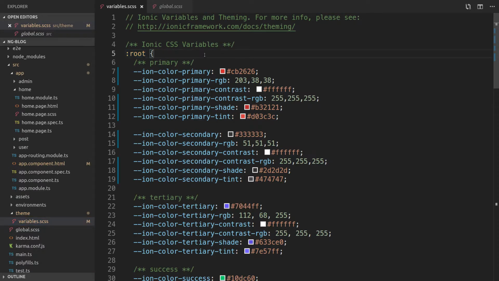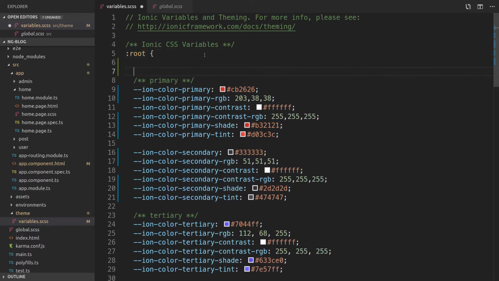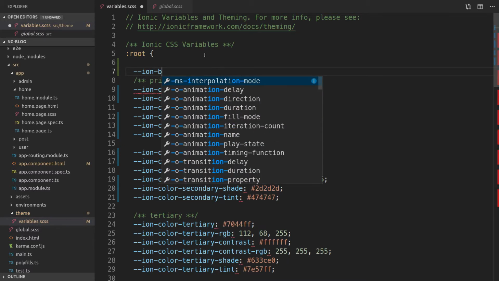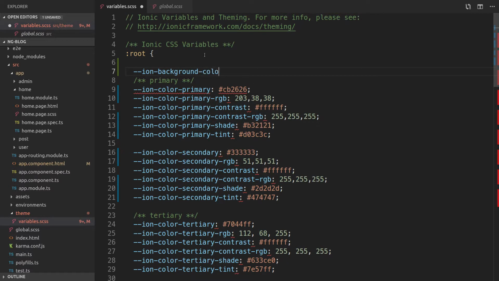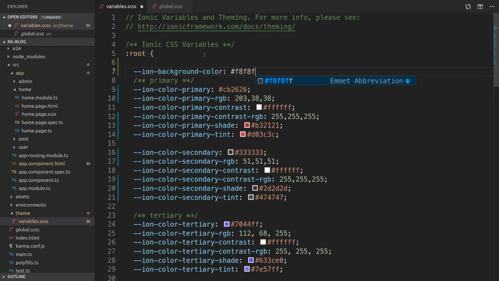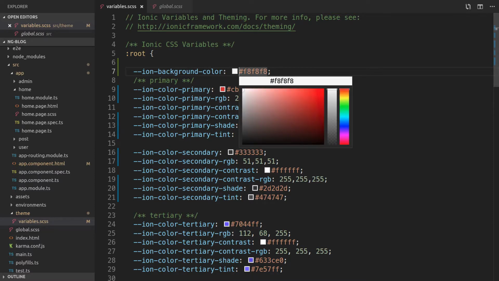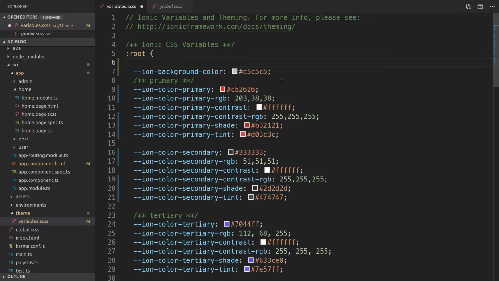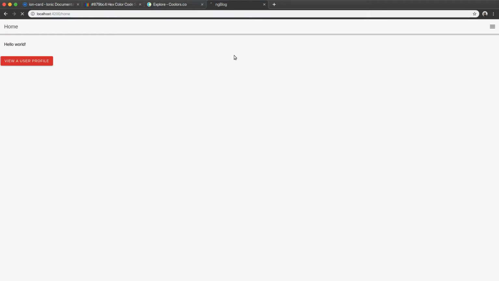So let's change the background color for the application. We can do that with ion-background-color, and this will set it for the whole application. So I'm just going to put a color over here. And if you're using VS Code, you can also use the pop-out color picker. So you can change the colors straight inside VS Code and find some colors as well. Now when we reload, you can see that the color is changed for the background and it applied to the whole application.